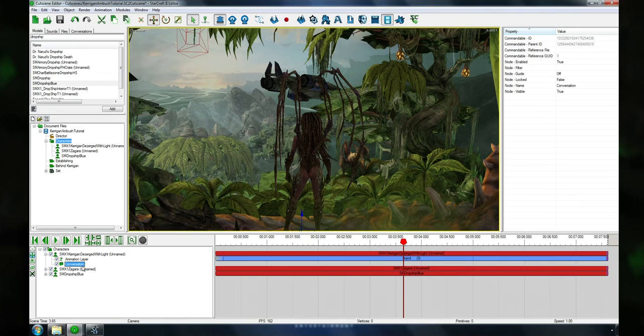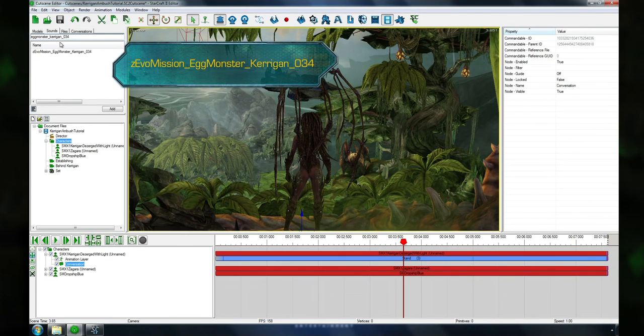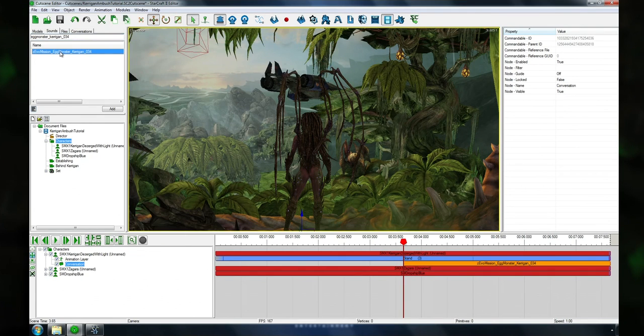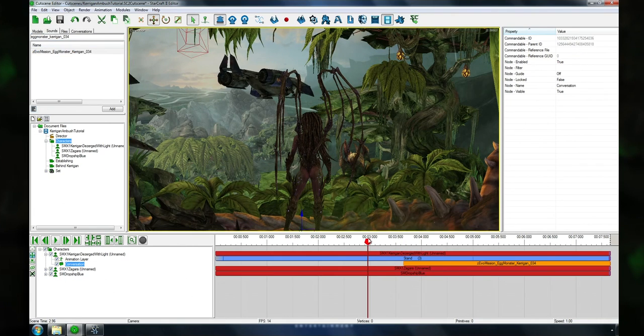Now with the conversation node selected, go to Sounds, and we're going to search for the sound we want. In this case, it's Egg Monster Kerrigan 34. Double-click the sound to add it to your scene, and you'll get an orange block here. We can play it back.